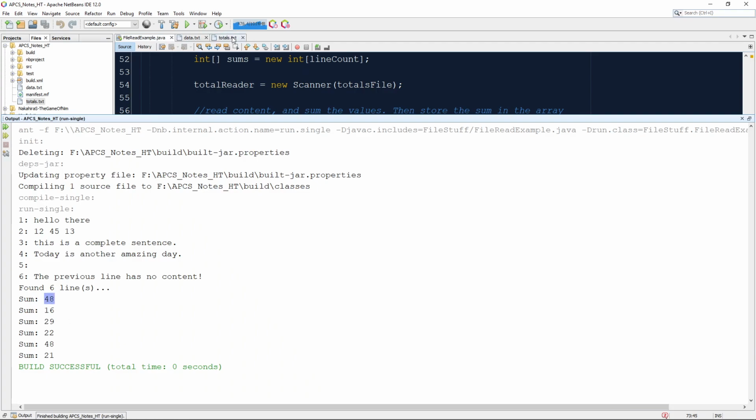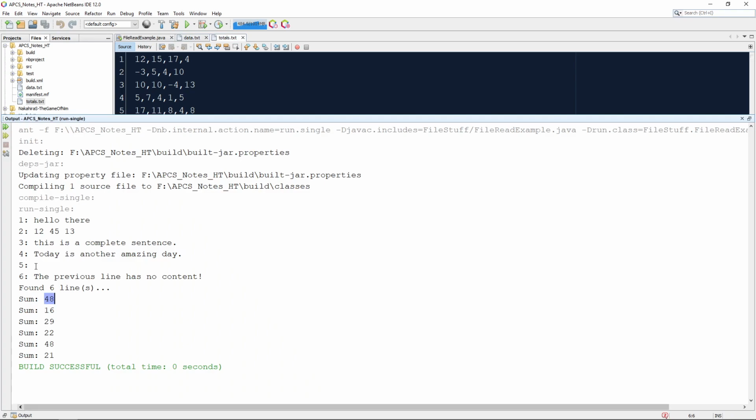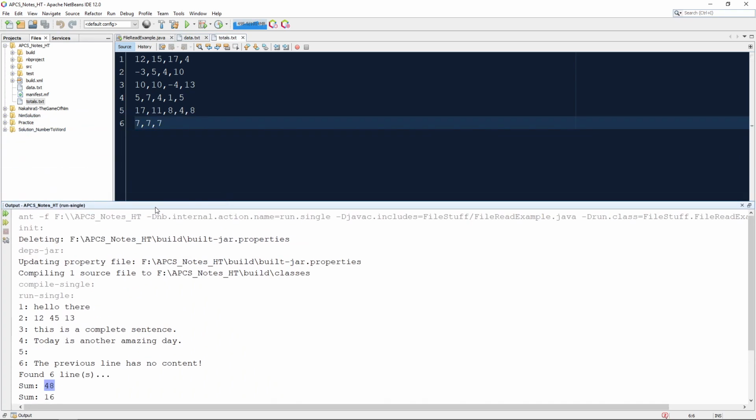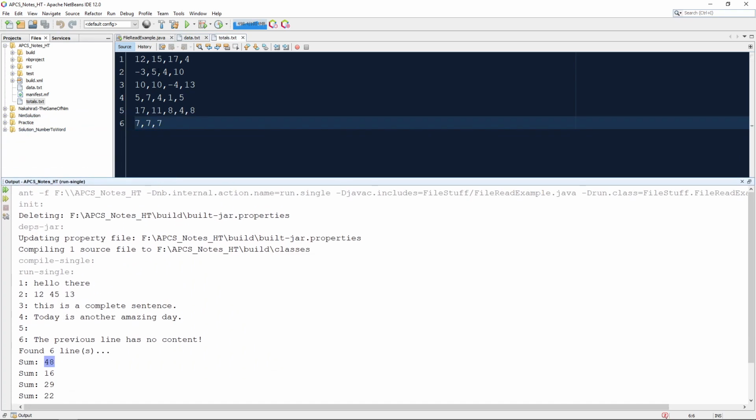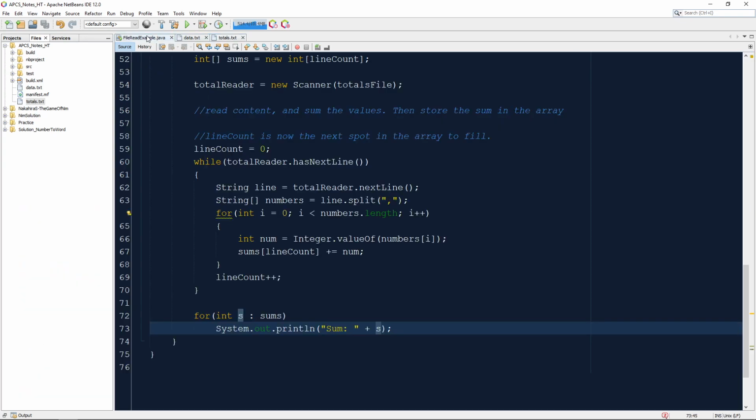The sum is 48 for the first line. Let's make sure that's correct. 12 plus 15 is 27, plus 17 is 44, plus 4 is 48. That looks like it was correct. Right? 16 is the next one. Negative 3 plus 5 is 2, plus 4 is 6, plus 10 is 16. It looks like it's working. Let's do one more. 7, 7, and 7 is 21. So there it is. So this is a complex process.